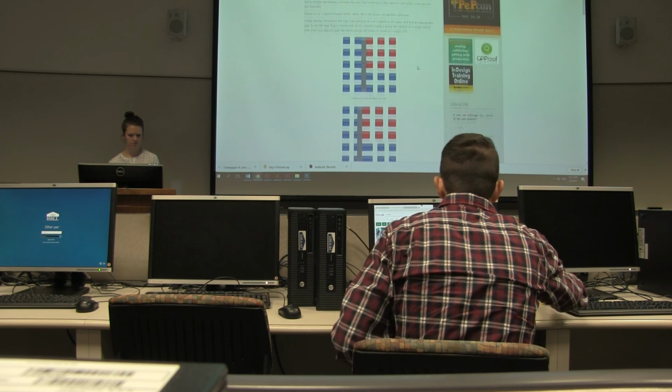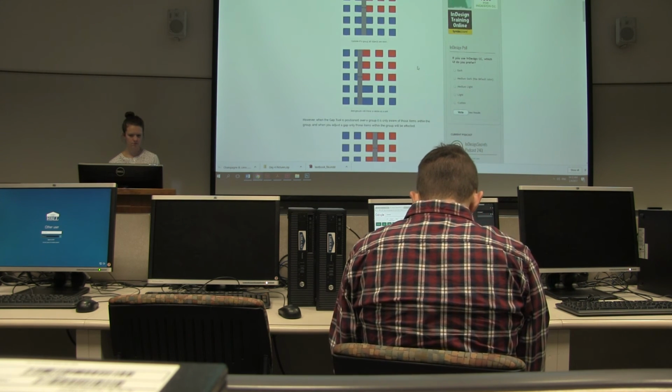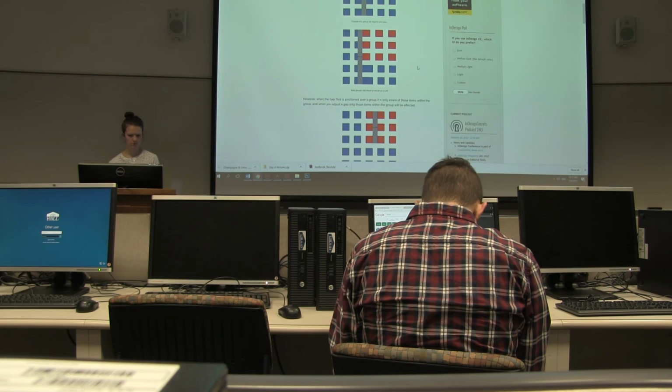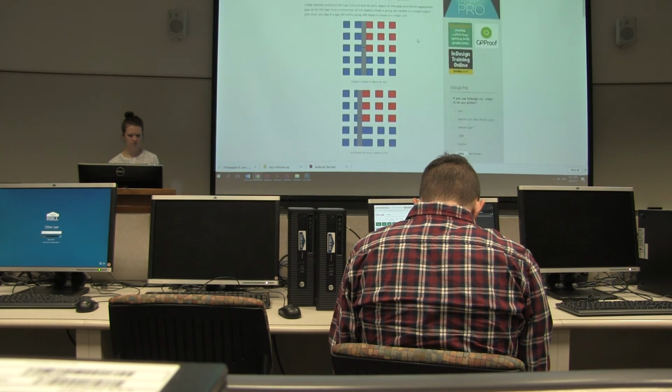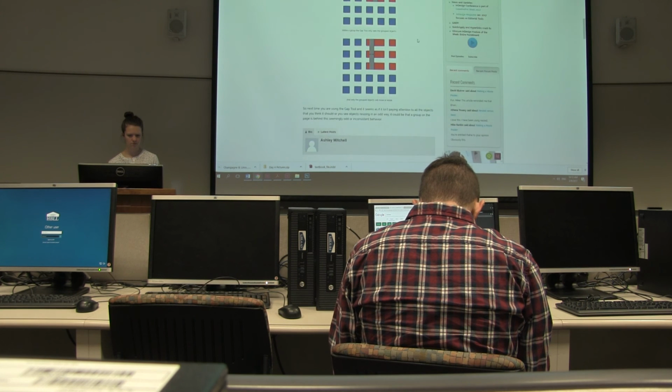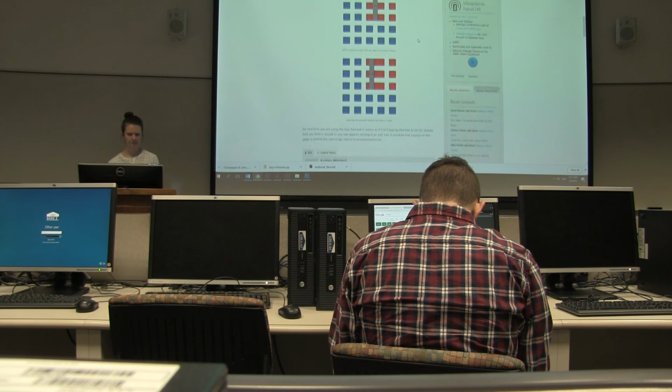And then I think what you want to do as well is save them all online somewhere, like in a Dropbox, so that they're in a shared folder.